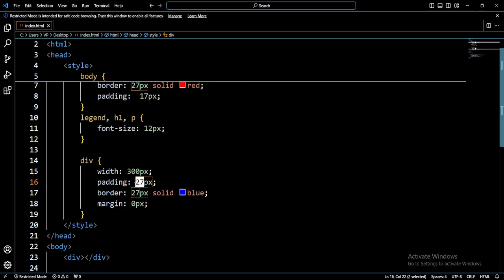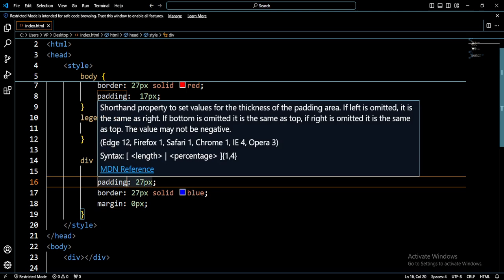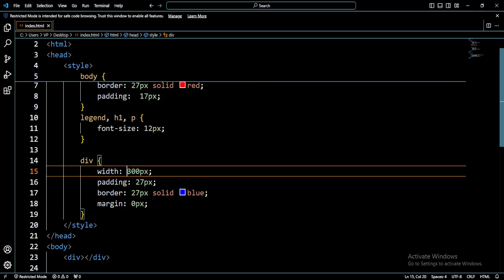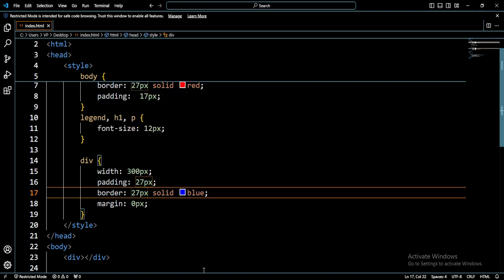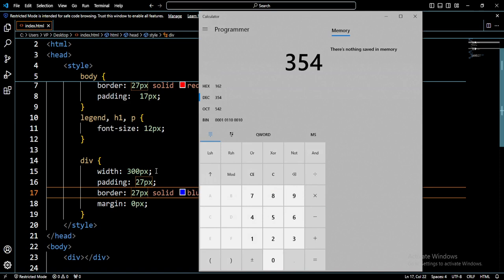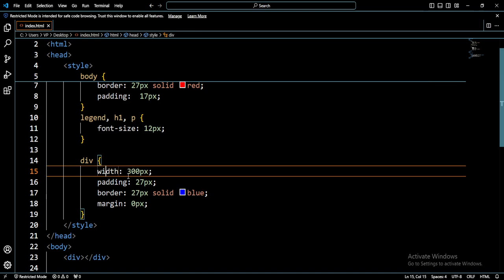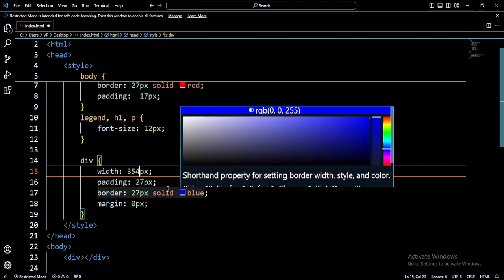This padding is working with what? This is a shorthand property of padding, which is talking about the top, bottom, and the right and the left padding. So this plus 300 plus 27 plus 27. So we use our calculator quickly. Plus 300, this is 354. So our width is going to be 354 approximately. So let me give this 354 here so we can see what really occurs here.